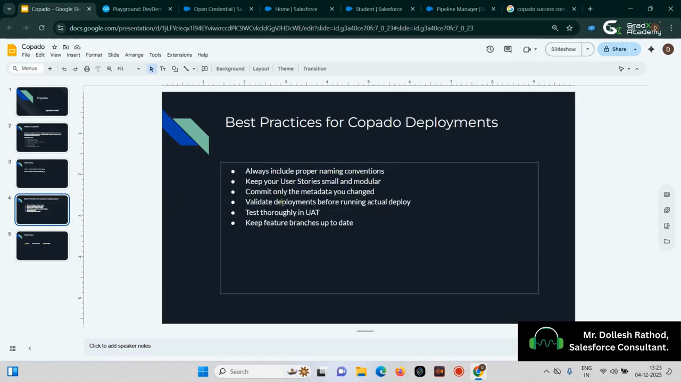So here are a few best practices that you need to follow. Always include a proper naming convention. Make user story names clear, consistent, and meaningful. Keep your user stories small and modular. Avoid large multi-module deployments. Small changes deploy faster and fail less. Then commit only the metadata you changed. Don't commit the entire object unless needed. Avoid unnecessary metadata clutter. Then validate deployment before running the actual deployment. Use Copado validation jobs to prevent production failure.